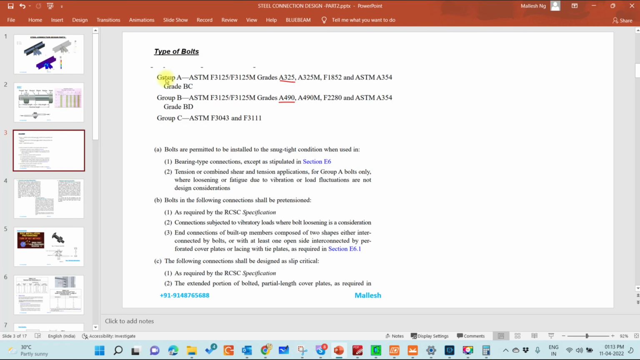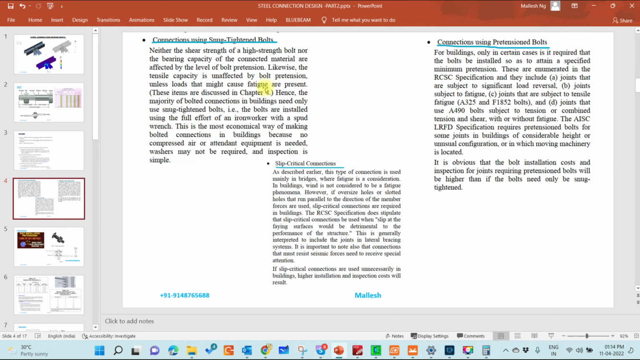And next, the types of bolts. Generally, as per American standard, we have A325 and A490 bolts. Next is the bolt tightening condition. One is snug tight, another is pretension, and another is a slip critical connection. You can refer to my PPT, which will be in the description. Snug tight is very easy to install and cost effective as well, and it is used in most locations where we do not have fatigue or reversible kinds of loads.